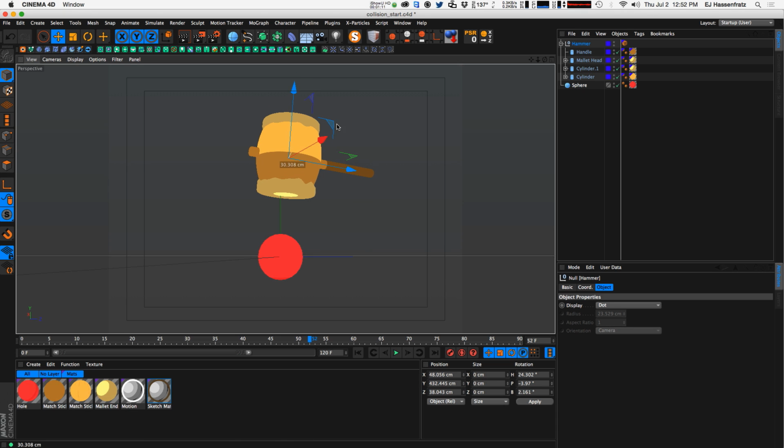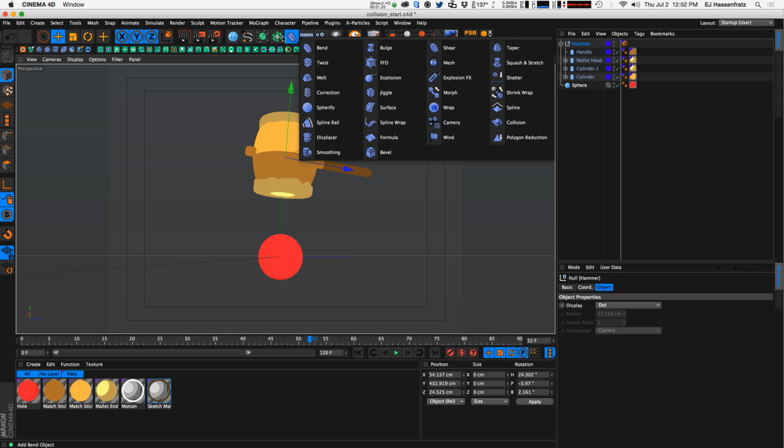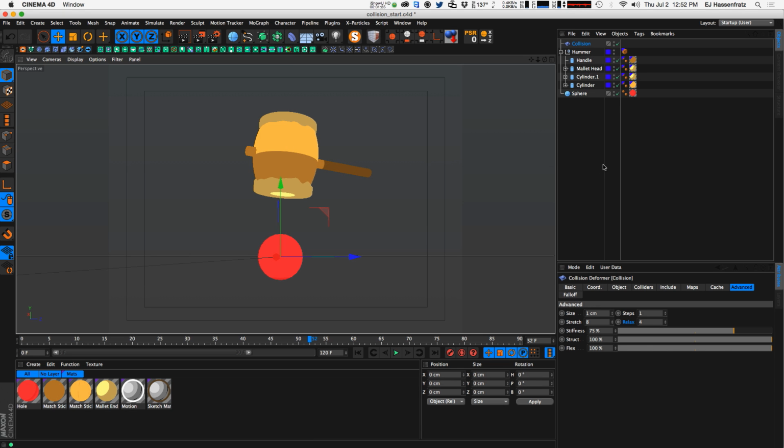But what I'm going to be showing today is a combination of deformers that I always like to use. And the main one that I'm going to be going over is this Collision Deformer. Now, what a Collision Deformer does is it allows one object to collide into and deform another object. So it's very aptly named.